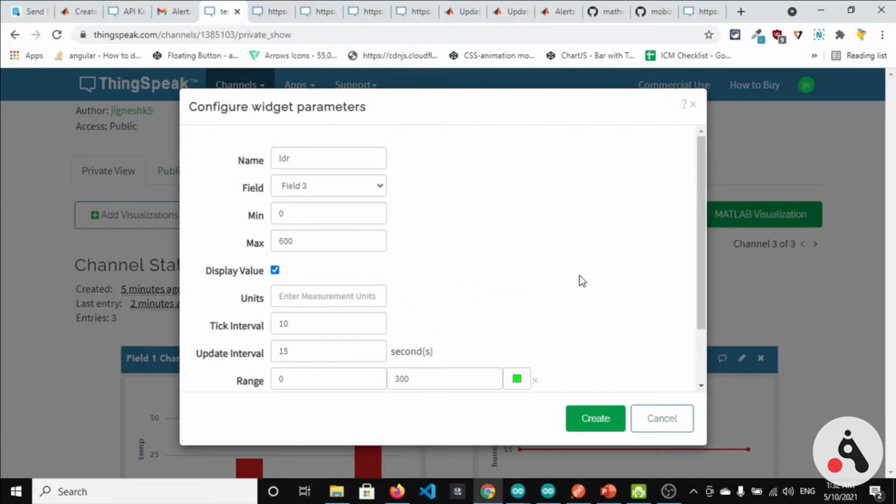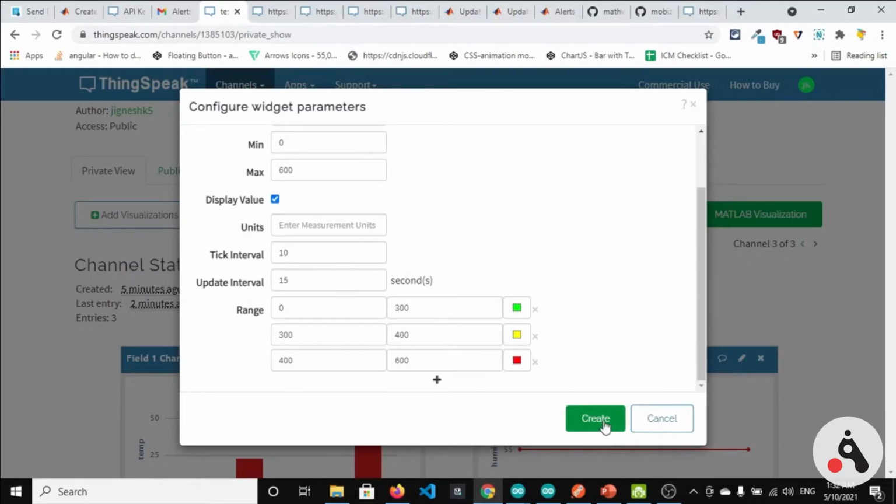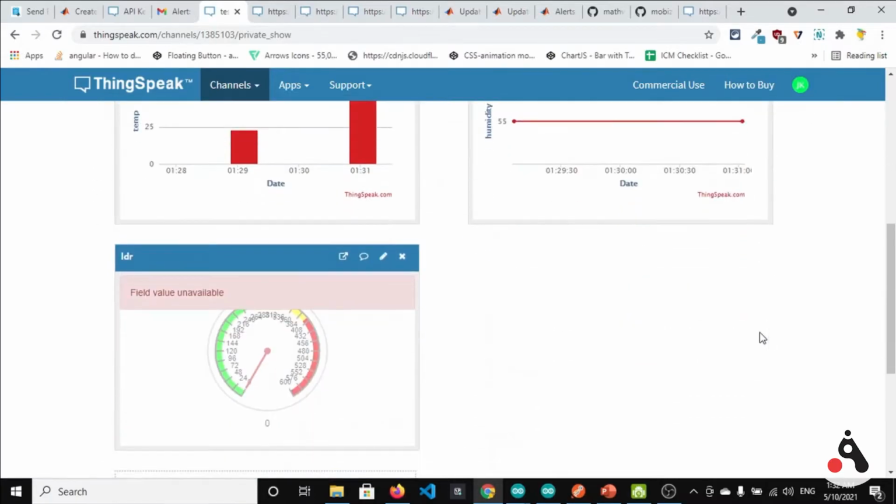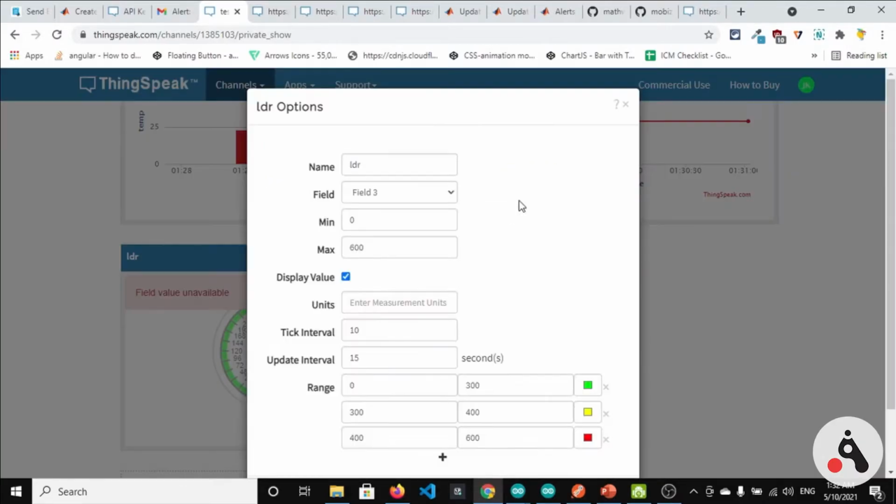So this is how we have set it, and click on this create button, and we can see that there are a lot of ticks here in the interval of 10. So we have to make it more. It's 10 right now, let's make it 50 at least.